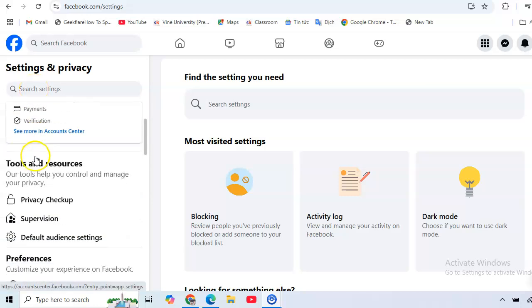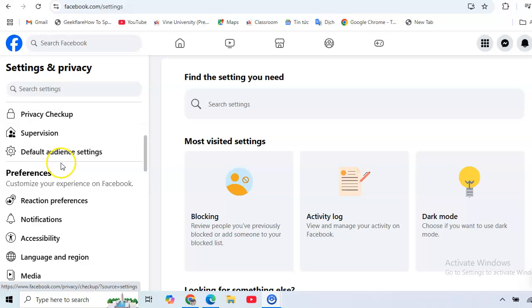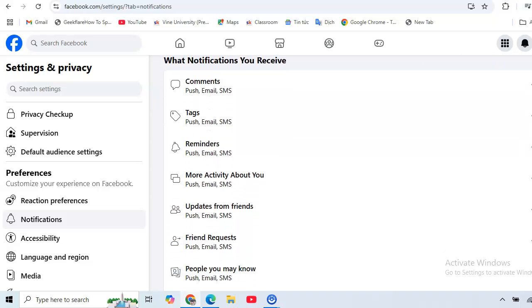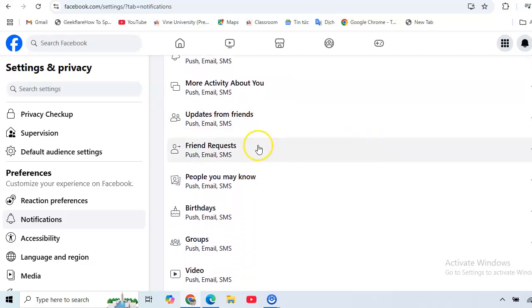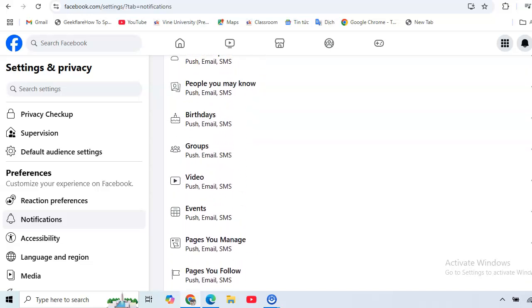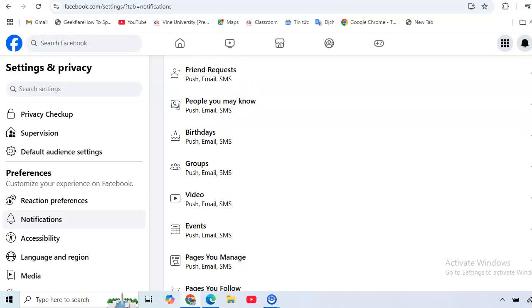And then in the left sidebar, just scroll down and you see here Preferences. Click on Notifications and then just scroll down and then click on Friend Requests. And then Friend Request, Push, Email, SMS, click on it.